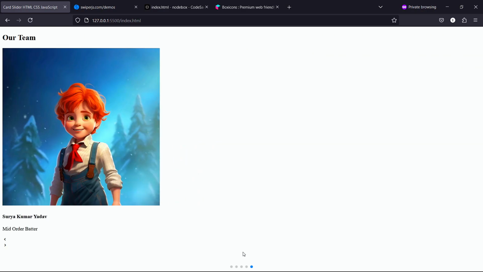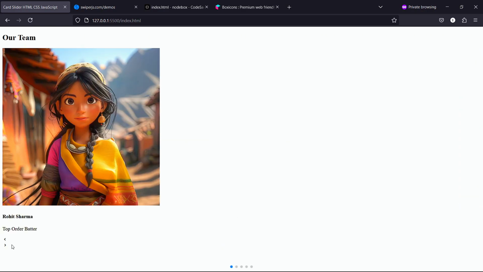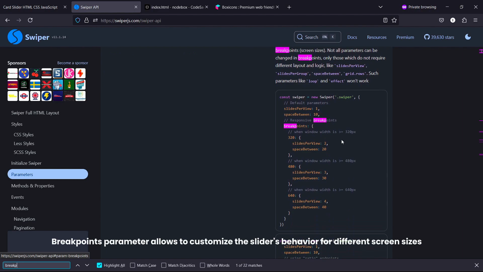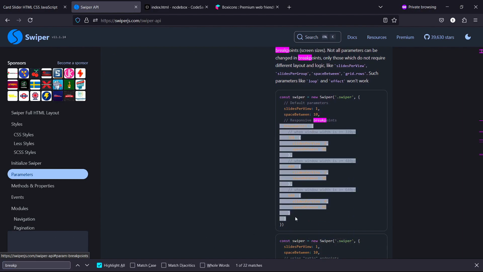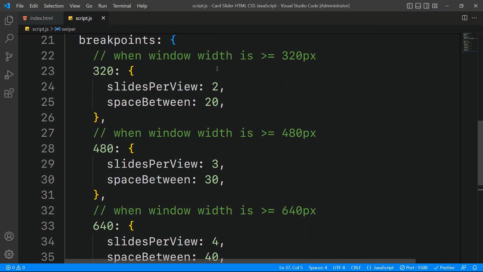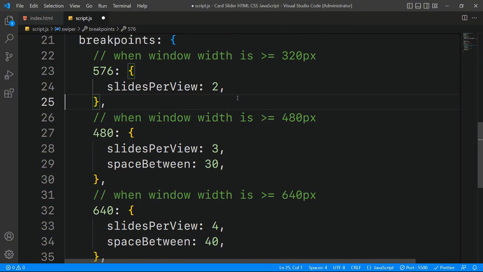Now that we've successfully added pagination and navigation functionality to our slider, let's move on to making it responsive. Swiper.js provides a handy parameter called breakpoints, which allows us to define different settings for various screen sizes. We'll start by targeting screen sizes larger than 576 pixels. In this case, we'll set slides per view to 2 and remove the space between parameter.